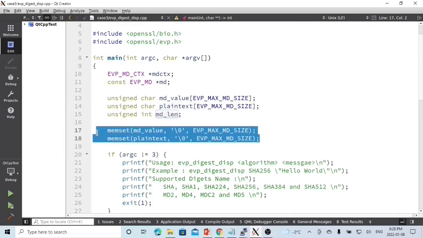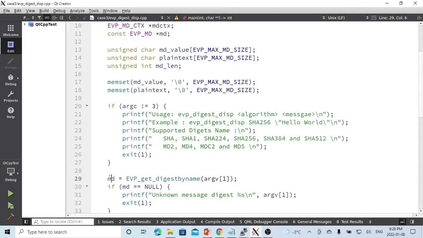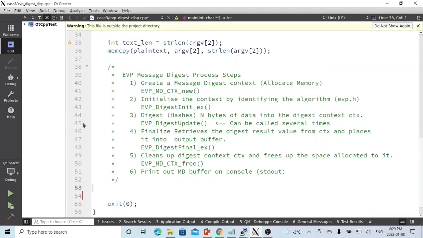First, we set up memory, using memset, and after we get the usage from the command line, we get the md, which is the message digest algorithm, using the function EVP_get_digestbyname, and the name is from the command line, argument 1. We get the original text from the command line, argument 2, and the text length of argument 2. And we make a memory copy of argument 2 to our plaintext. After that, we can start our message digest process.